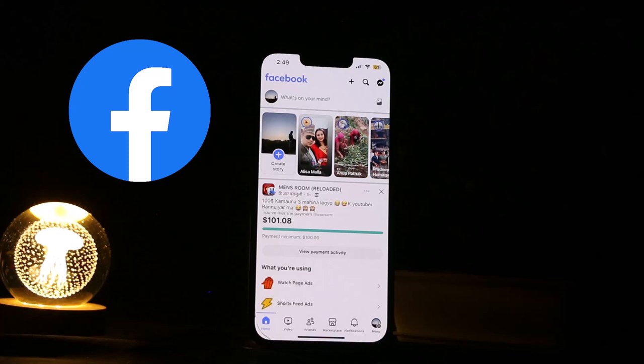So let's get started. The first basic thing which you need to do is make sure that you are already logged into your Facebook account. If you are not logged into your Facebook account, then you won't be able to find the comments which you have done on people's posts, pages or the post.